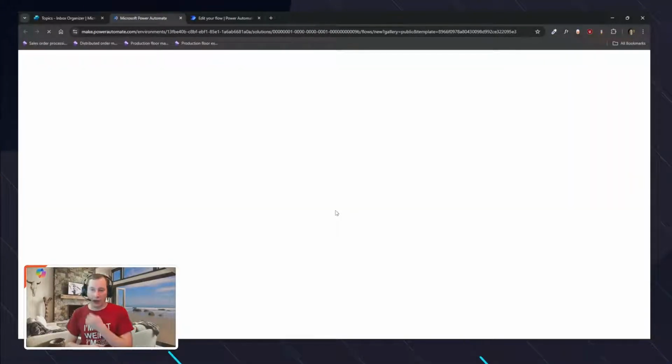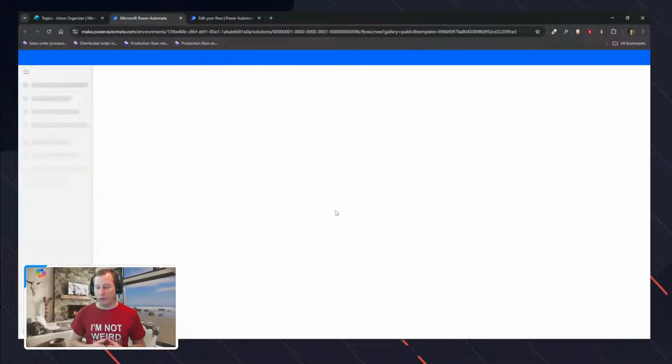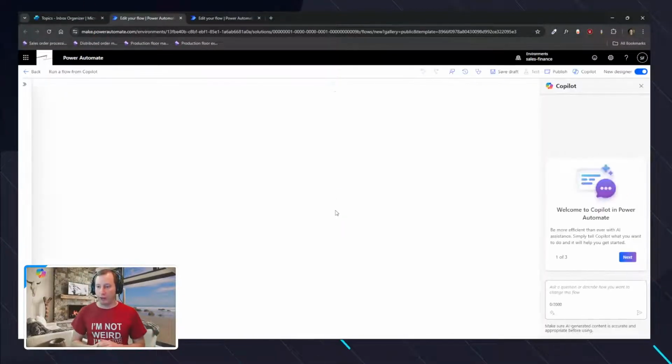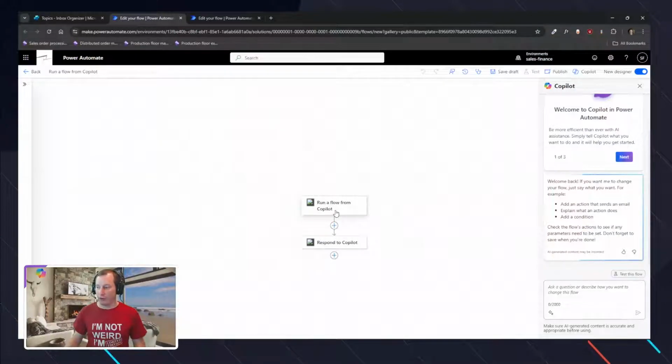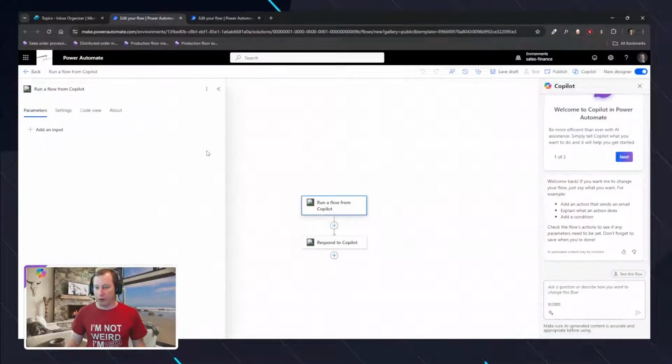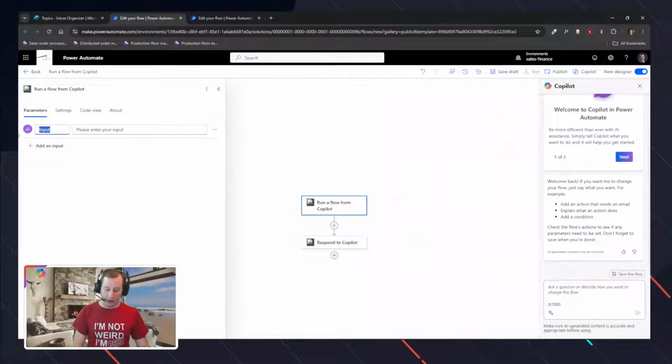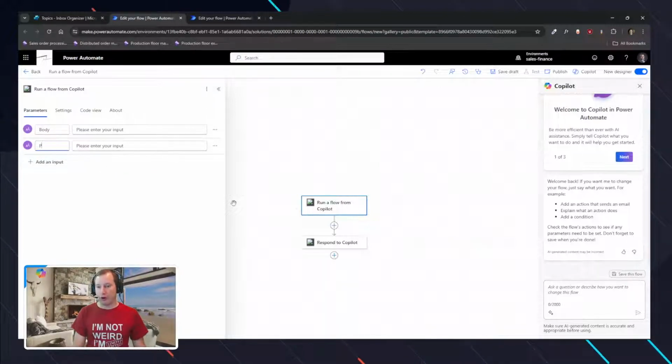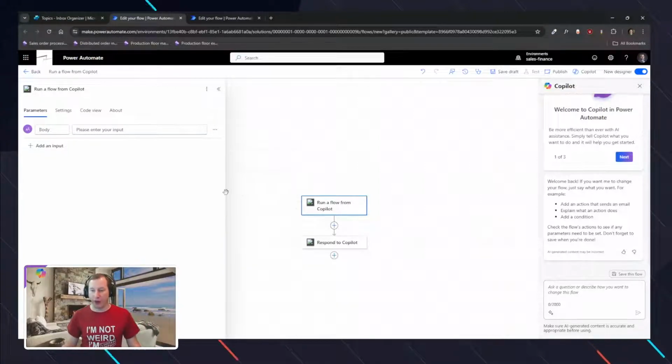So let's do that. We're building out this topic even further to drive that. In here, what I'm going to do is go through and set up a flow. We can see we've got run a flow from Copilot. I'm going to say that this is going to be the body of the email that I want to have inside of here, and then I'm going to have, for example, whether or not this is a priority email or not, right? So I can define additional variables with it. In fact, I'll just leave the body for now.